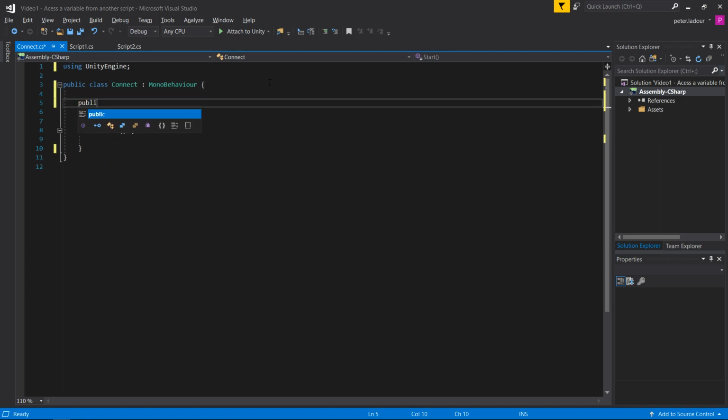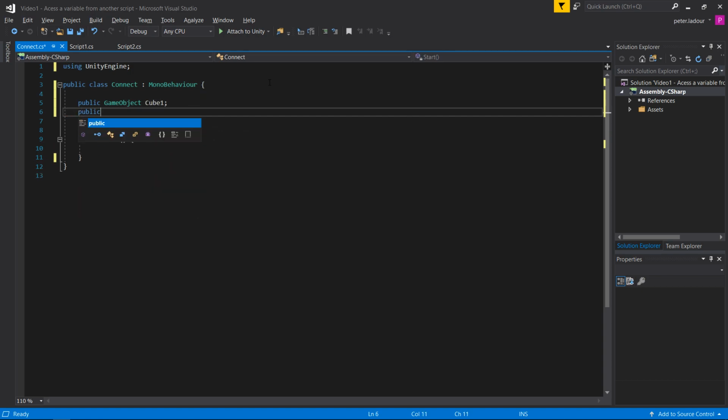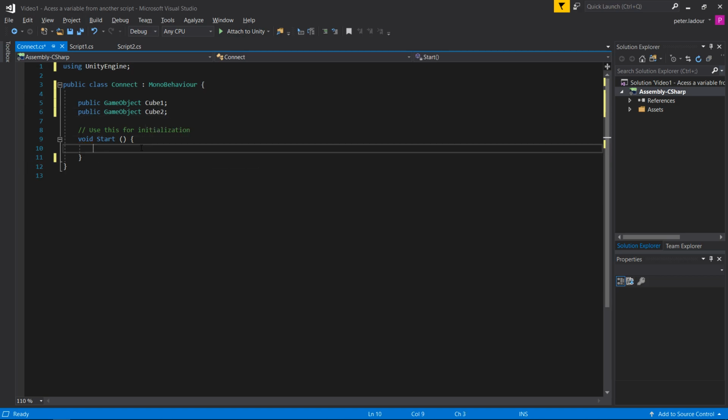Let's create two variables, public game object, and maybe we can call it something like cube1, and another public game object, cube2.